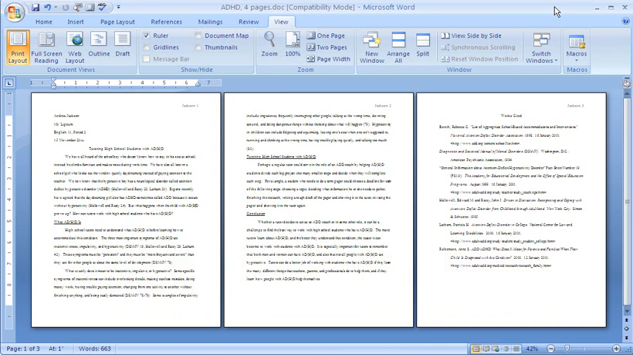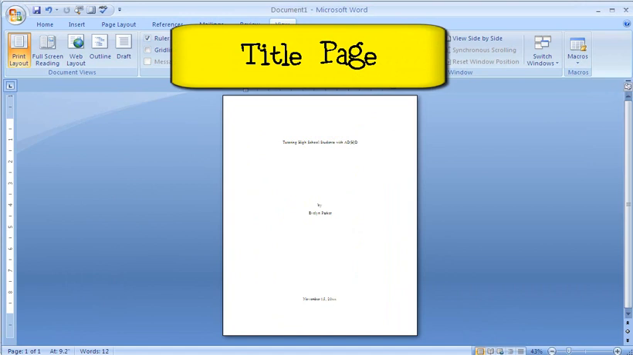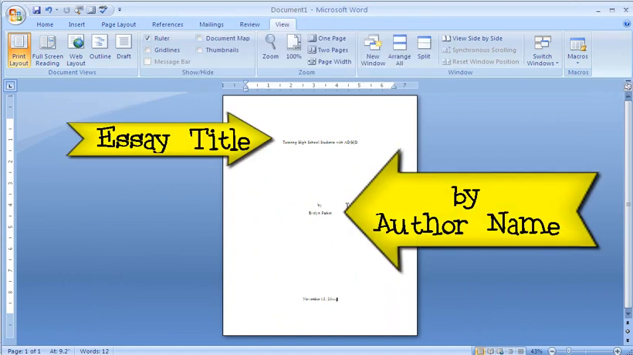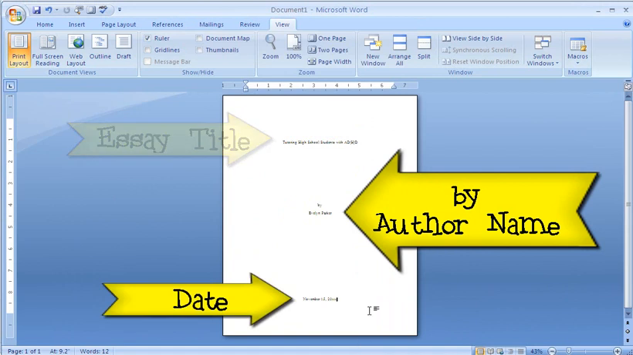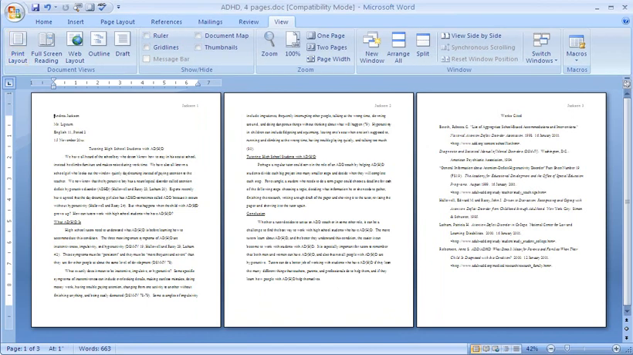It's typed on 8.5 by 11 pieces of paper, and there's no special title page in front. We used to put title pages in the front of essays. A title page used to look like this, for example. It'd have the title of the essay, and then your name would be in the middle, and the date would be at the bottom. But the MLA people thought that was kind of a waste of a piece of paper, so they decided we should just get rid of title pages. So this one doesn't have a title page.